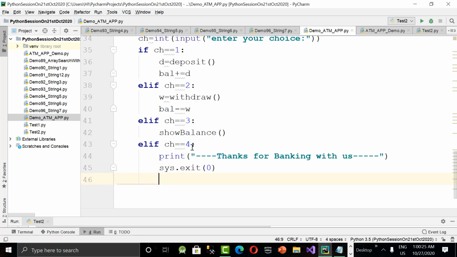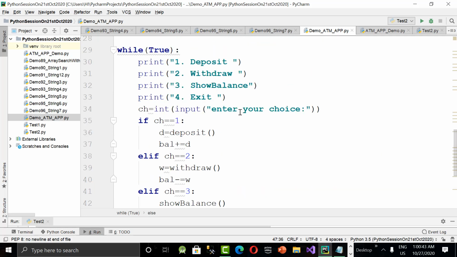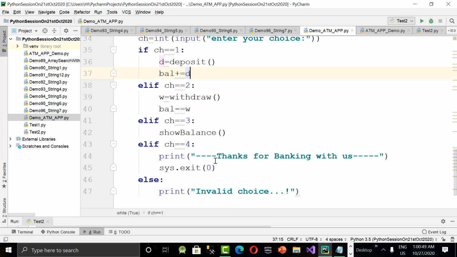So if the user enters anything other than 1, 2, 3, 4, like 5 or 0 or something like that, then I need to show the message "invalid choice". So this is the menu program, with the while loop, an infinite loop, because I said while True. It keeps on iterating until you give exit, nothing but 4 as choice. Let's run it and check how it is working.